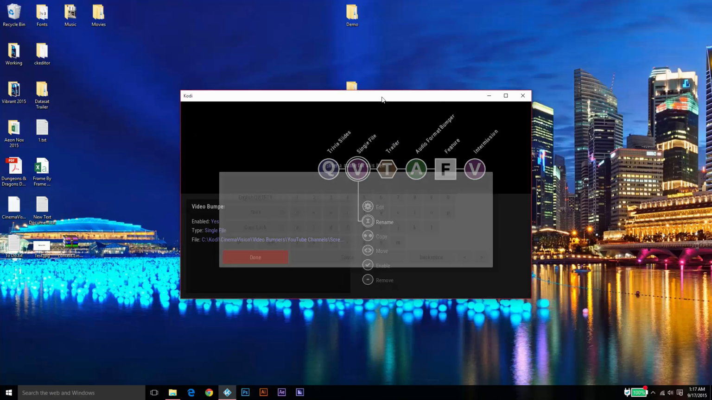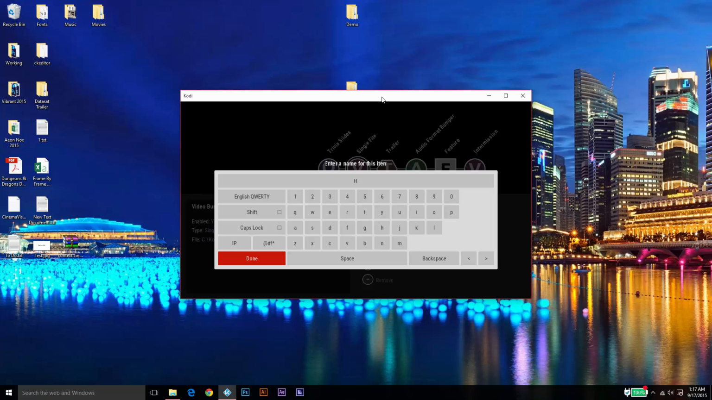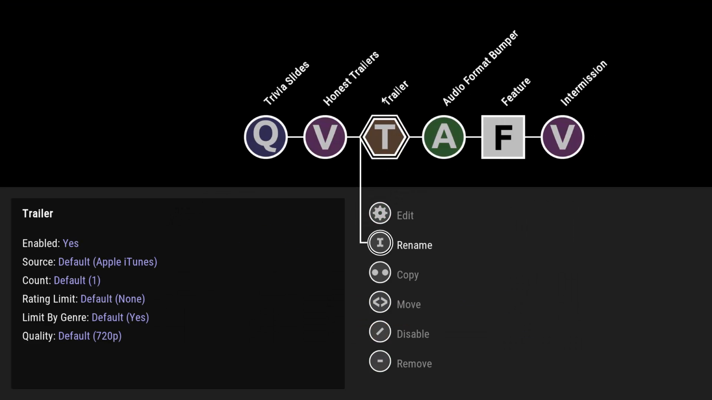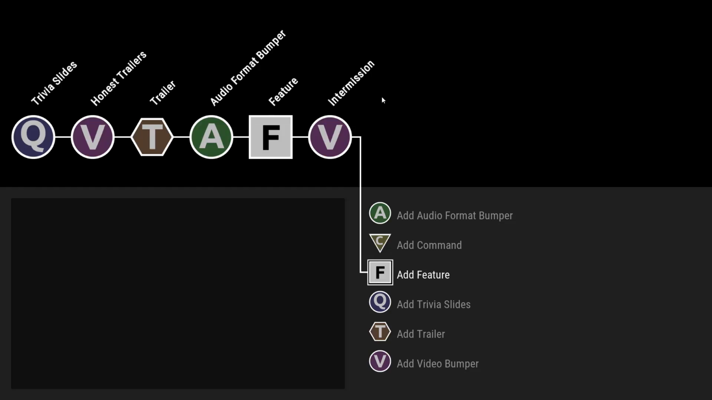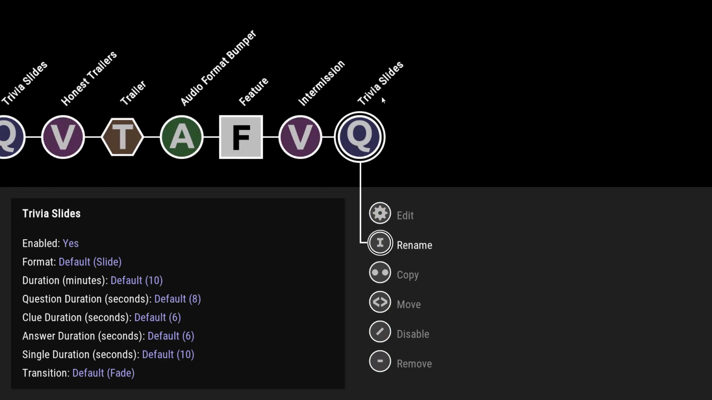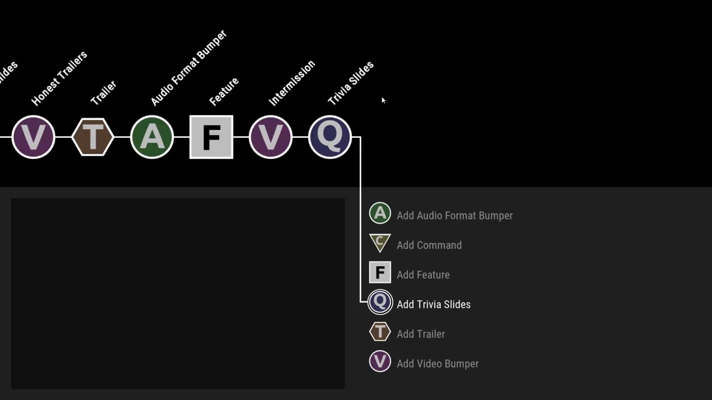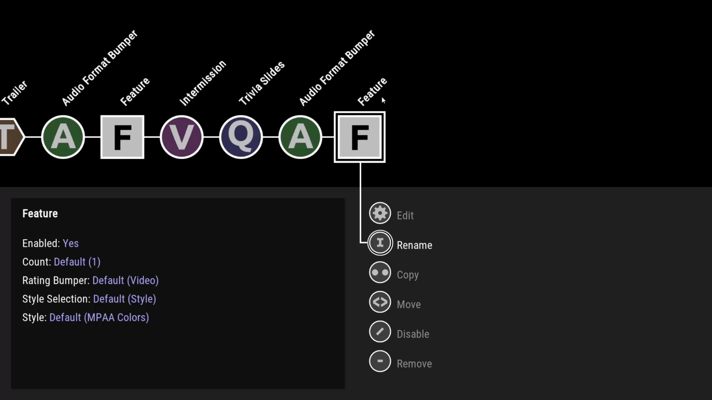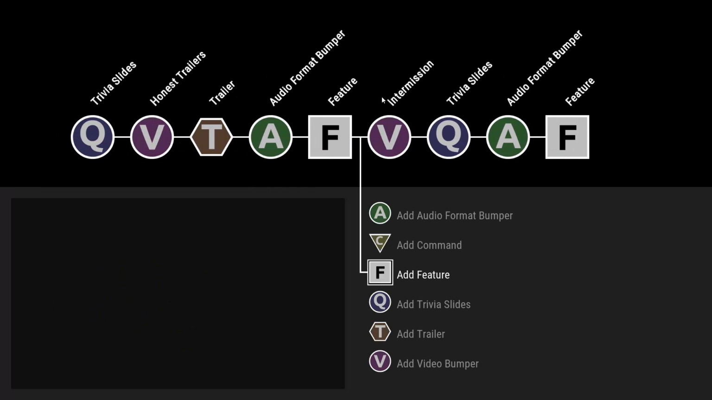Let's rename that. Didn't mean to slash out of Kodi, but whatever. It's live. I don't care. So anyway, intermission. Then we're going to say we want some trivia for another 10 minutes. And again, you can reset any of these settings and it won't use the defaults if you wanted to. I'm not going to do that. And then another audio format bumper and the second feature, right? So this is how we'd want it to look.